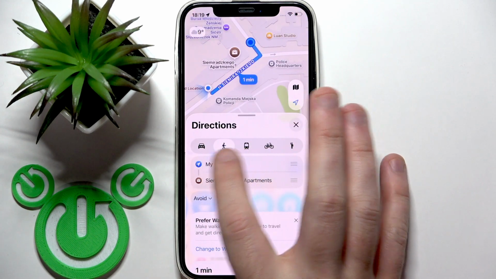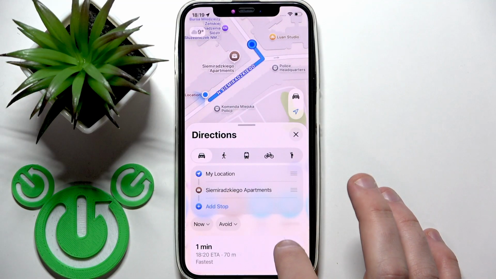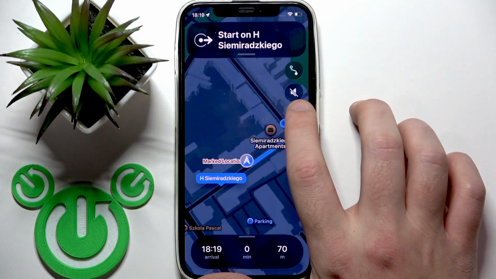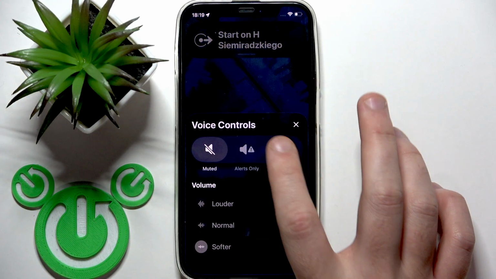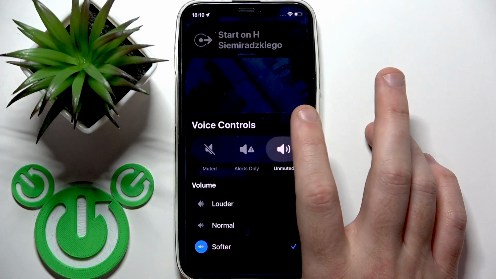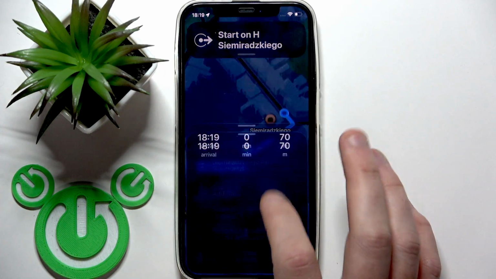and then we have modes. So first let's check it for the car. As you can see, we have the speaker icon on the right side. Just make sure that you unmute it, and you should do this for all modes.